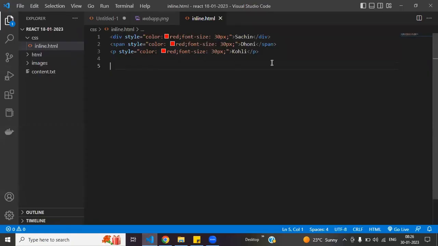Can anyone tell me by seeing this code why this code is not recommended? I just wrote the code like this. My requirement is satisfied: I required red color and 30 pixel font size, and I'm able to see it. But what's wrong with this code? It is requirement-wise satisfied, but why is it not recommended? The reason is very simple. In my first line, if you observe, color red, font size 30 pixel. Here also, color red, font size 30 pixel.